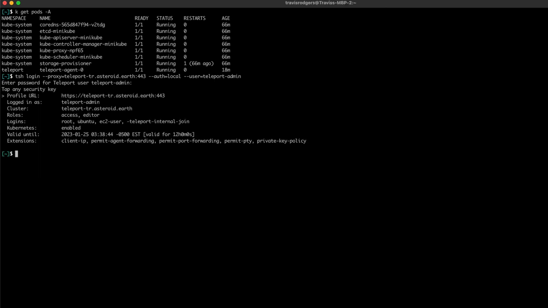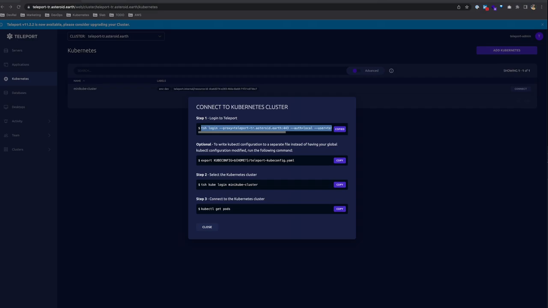And there we go. I'm now logged into Teleport via my Teleport user, teleport-admin, for 12 hours. And this is configurable, but valid for 12 hours. I have a 12-hour certificate. So I've logged in. What do I do next?